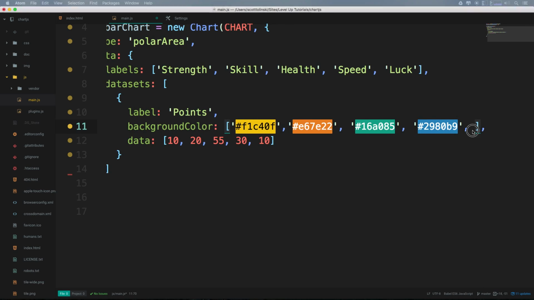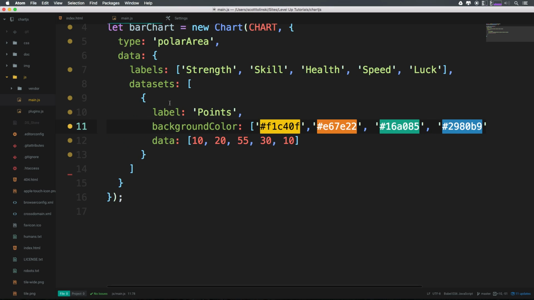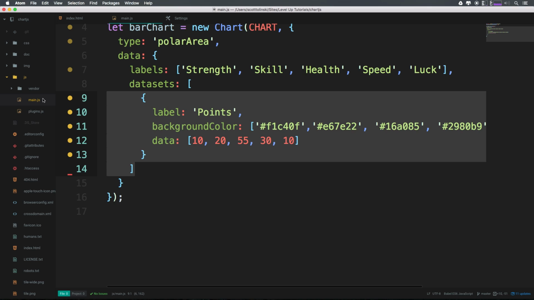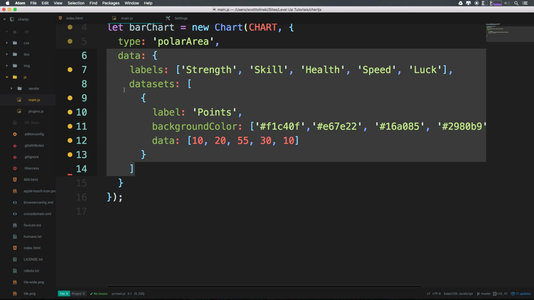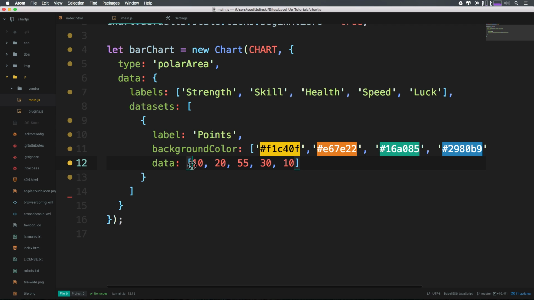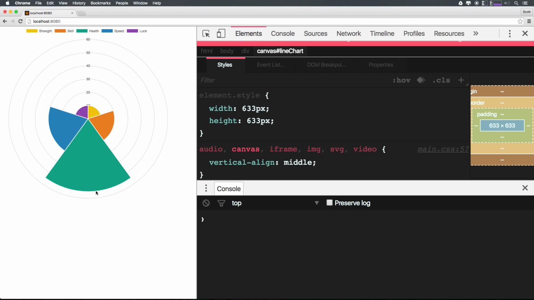By the way, I didn't pick these colors based on anything. I just sort of grabbed five at random. Okay, so we now have our five colors. We have our data. The label is going to be for this particular type of data, and then the labels themselves like this. So we should be good to go here because we have our data, which is 5 points, our color, which is 5 points, and our labels, which are 5 points. If we head back to our site and refresh, you see we have this awesome polar area chart.